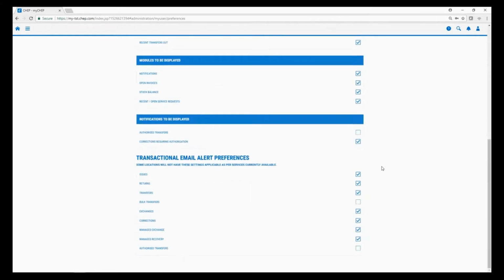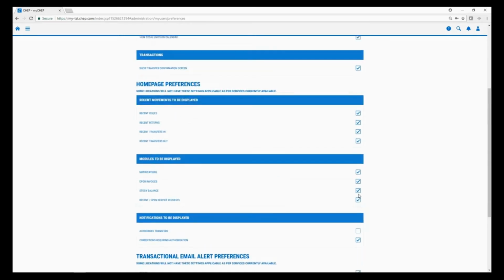Further down to the bottom here as well, you will see the transactional email alert preferences. What this does is every time that you raise one of these transaction types within myCHEP, you will get an email copy of that with the PDF attached to it if you have the tick boxes ticked here. So if you want to get a copy of your transfer every time you raise one, just make sure there's a tick in here. Conversely, if you don't want to get one, make sure the tick is then removed.